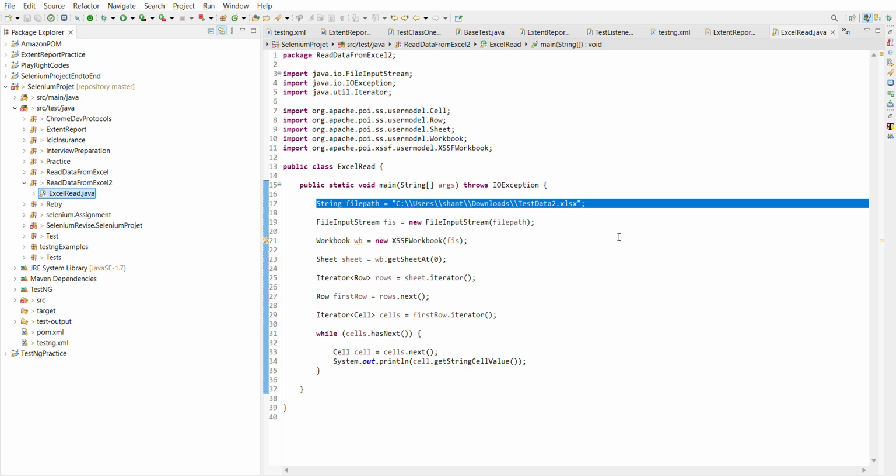Hello guys, so this is my second video, and in this video we will talk about how to do the same thing but without the use of iterator. So let's get started. Let me just create a class quickly with the help of Alt plus Shift plus N.